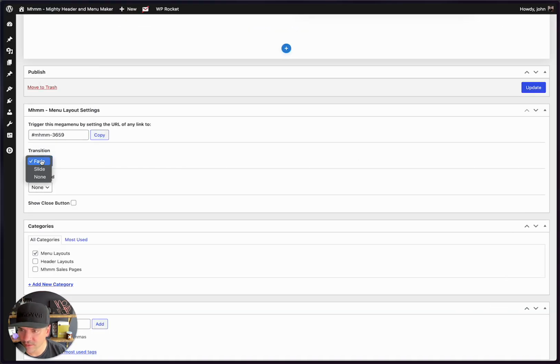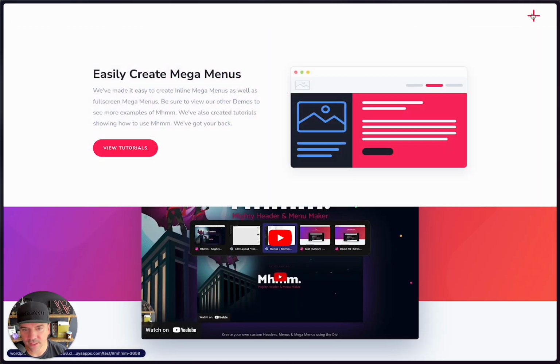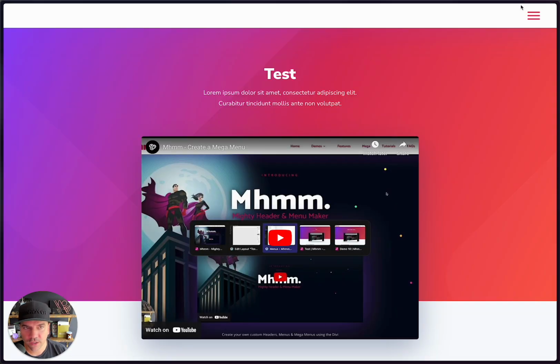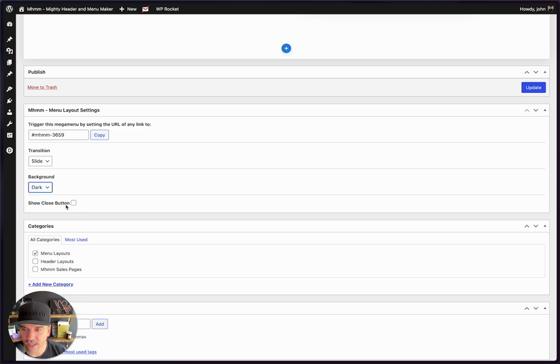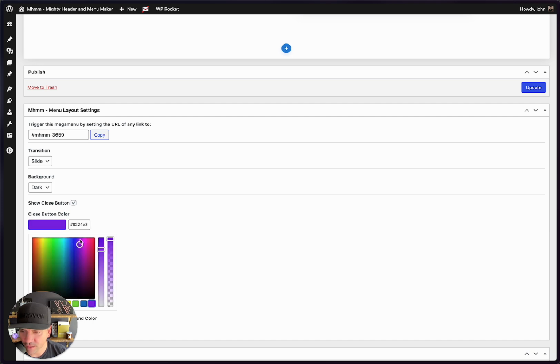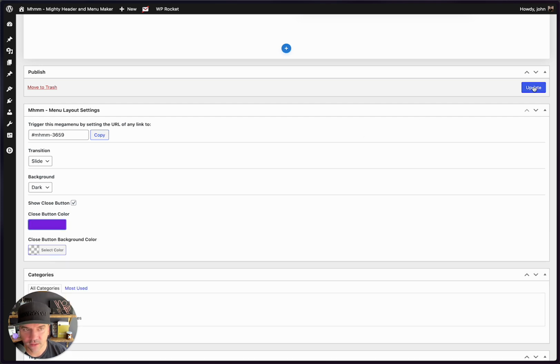I'll change that so you can see. And then background, we have none, dark or light. I like none because I feel like that's the expected behavior. But you could say, you know what, let's have a dark background. And then the close button, we don't need it in this case because it's right here. But you can add a close button if you want. So let's say, yeah, I'll add a close button and we'll make it purple. That's great. Let me update this now. And then I'll show you where this comes into play here.